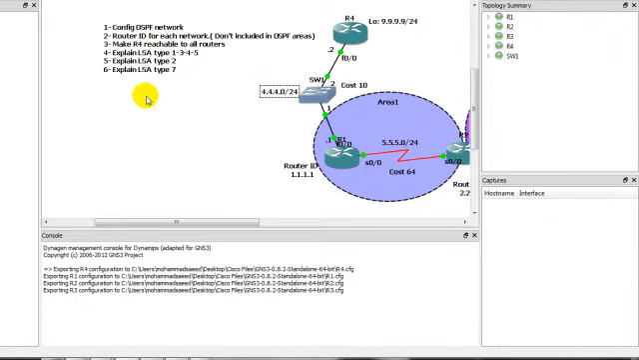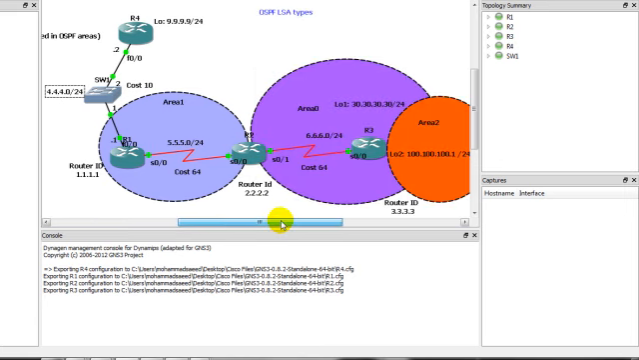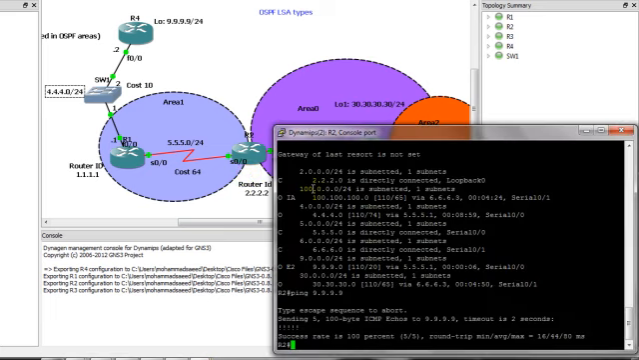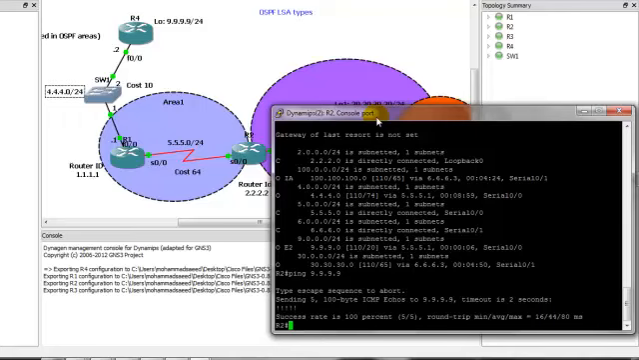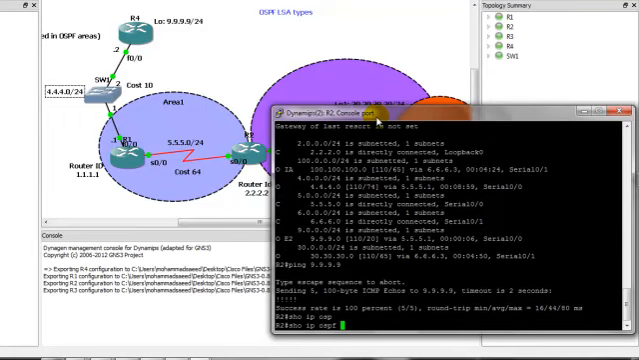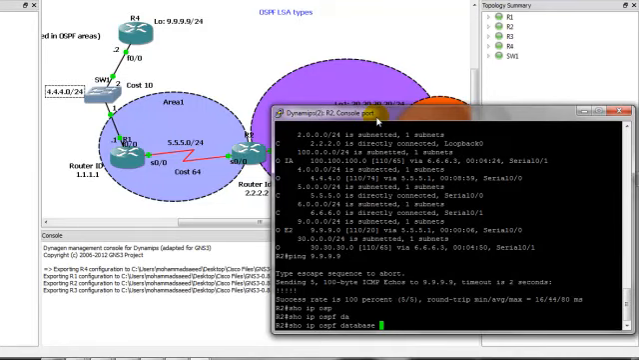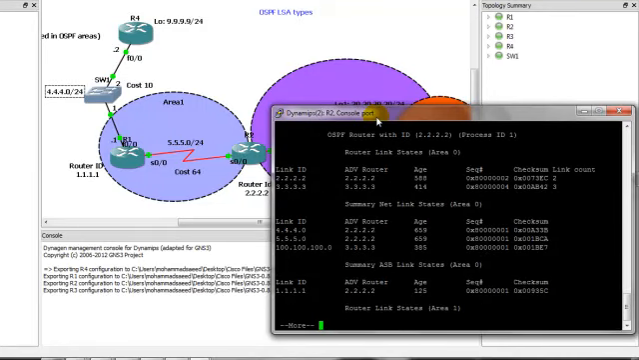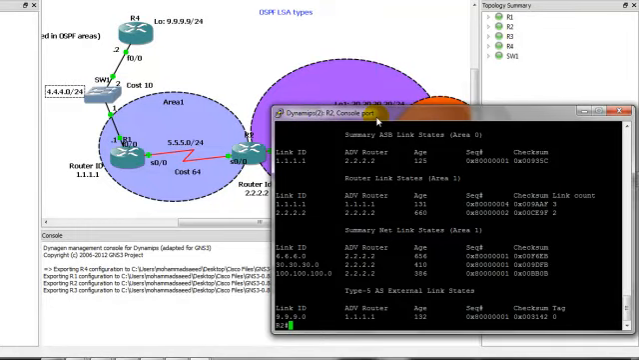Now the objective of this video is to explain the LSA types. I want to explain types 1, 3, 4, and 5. LSA stands for link state advertisement. To show this, I want to go to router 2 and run show ip ospf database. With this command, I can see all my link state advertisements. So let's start from the first one.